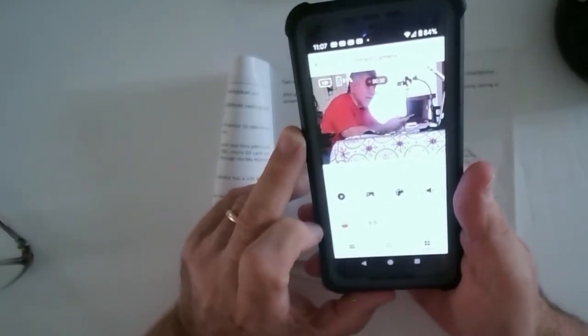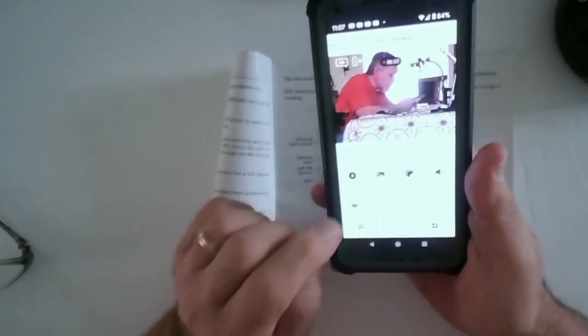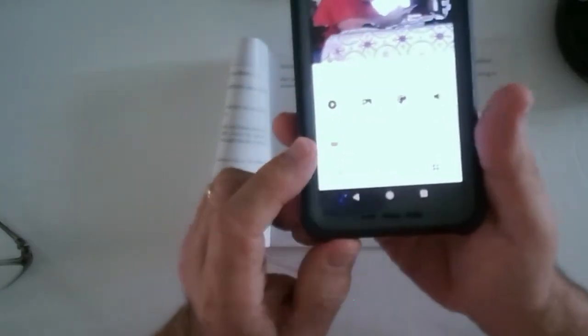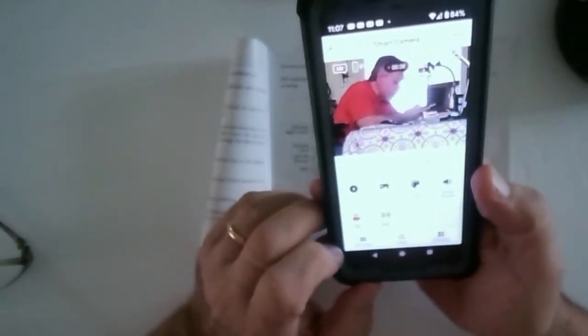Some of the other options: playback, gallery, theme, color, device, volume, PIR. You can take that off if you don't like it. You can see it.